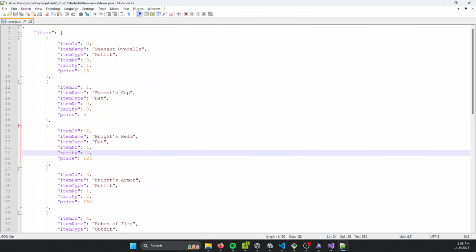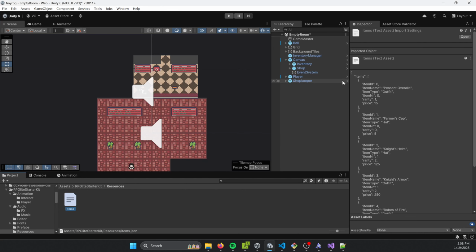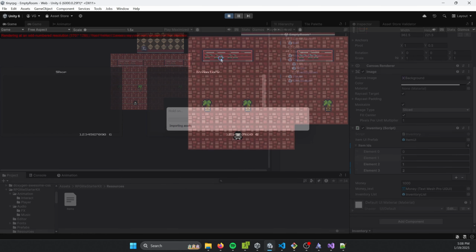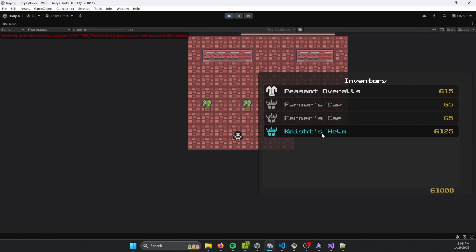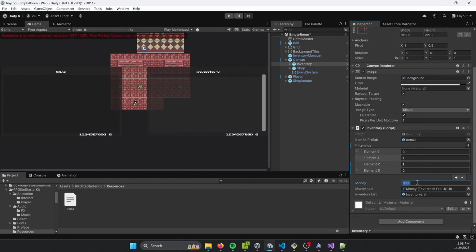So I want to have a knight's helm, which is ID number 2. So we can go there, go to the inventory, and make sure we have an item of ID number 2. Then when we play the game, there it is. 2 farmer cups, 1 knight's helm. You can also change things like the amount of money the player has.